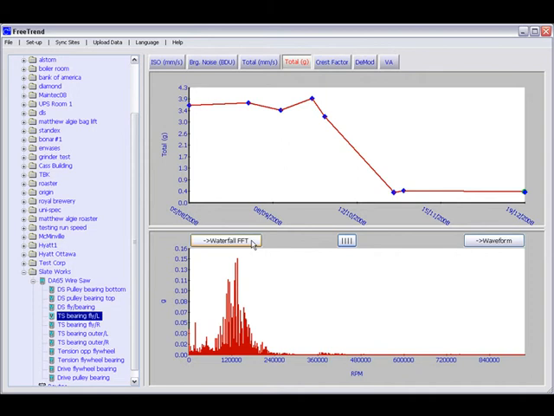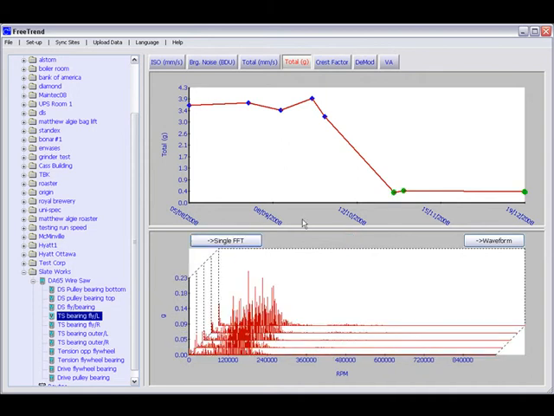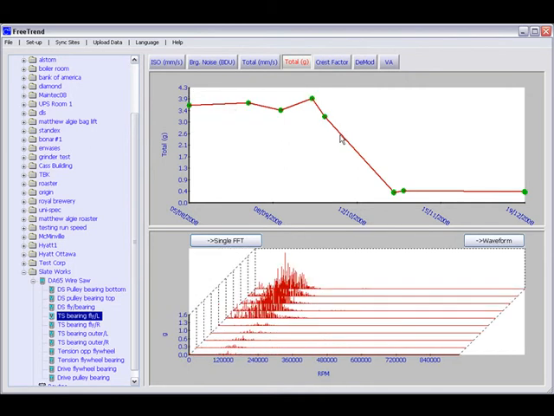If we click the waterfall button, we can see a time history of these spectral plots. Let's now add the plots from when the bearing was damaged. And you can see very clearly that the plots at the back were when the bearing was damaged, and the plots at the front after it has been replaced.